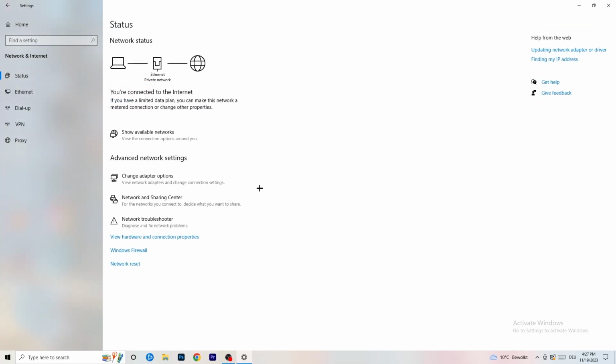Go back to your network settings. What I want you to do here is really simple. You can also click on network reset. You're just going to reset your network, and this will help you a lot with every kind of issue you could currently have. Also go to updating network adapter or driver. Here you're going to click on that, and also you can find your IP address. It will lead you to your Windows settings.